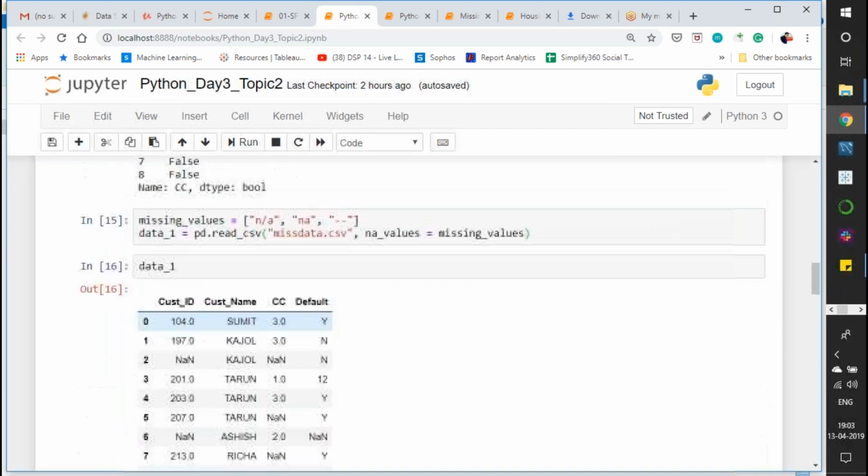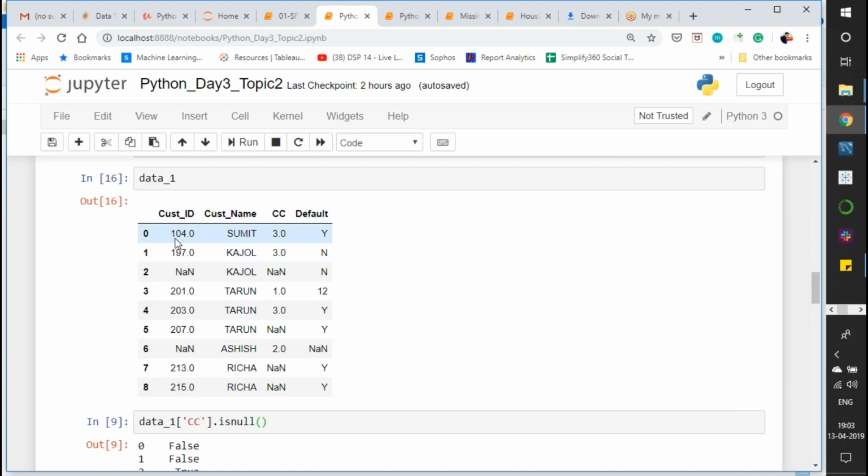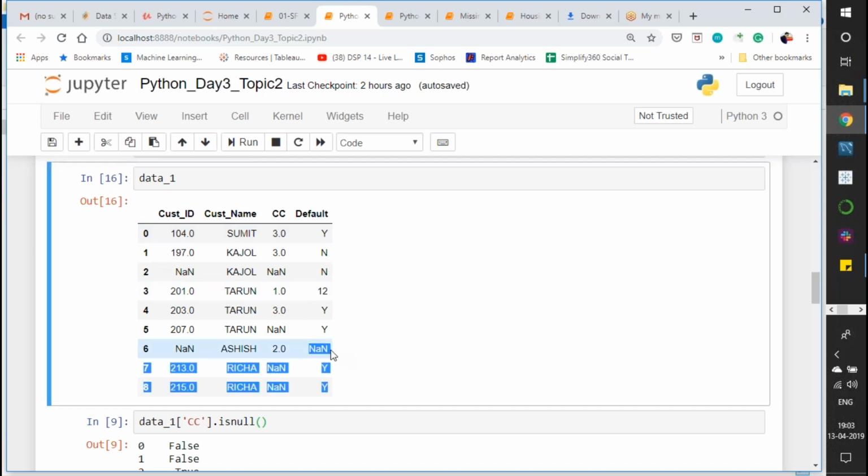Okay, so this is my data set now. I have tackled the problem of my customer ID variable and the CC variable. Now, in the fourth variable, that is default, I have a different kind of missing value. I have two different missing values: one is 12 and the second one is NaN. NaN is a standard missing value, so we do not need to worry about it. The different kind of value is 12 here, because we know that default has only two values, either yes or no. If it is 12, it means that it is a missing value. So this is also a type of missing value.